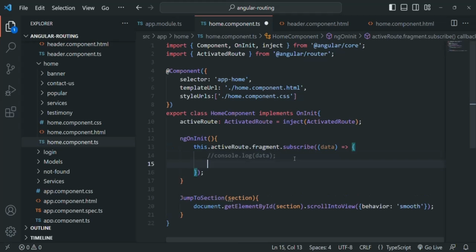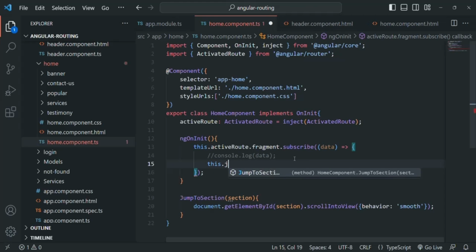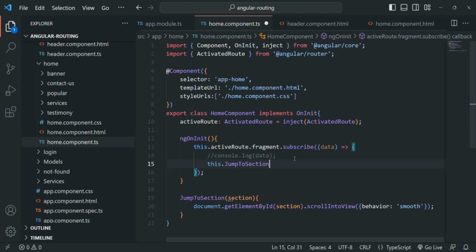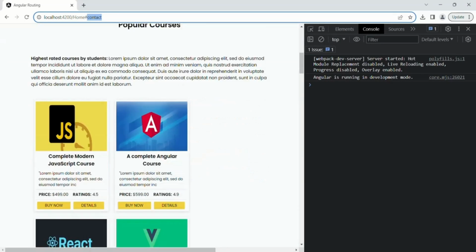So here, let's go ahead and call this method. Let's say this dot jumpToSection. And to this method, we are going to pass this data. This data is going to store the fragment value. With this, let's save the changes. Let's go to the web page and see if our implementation works.